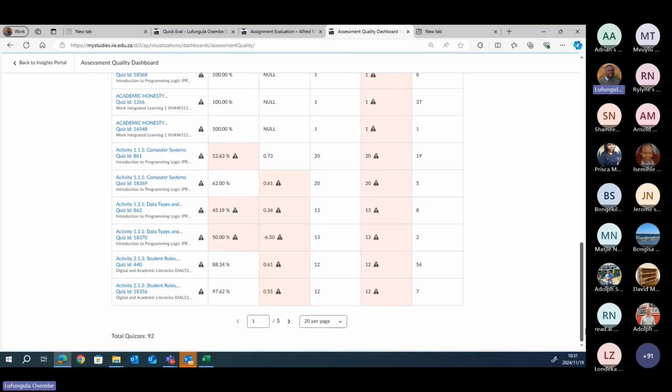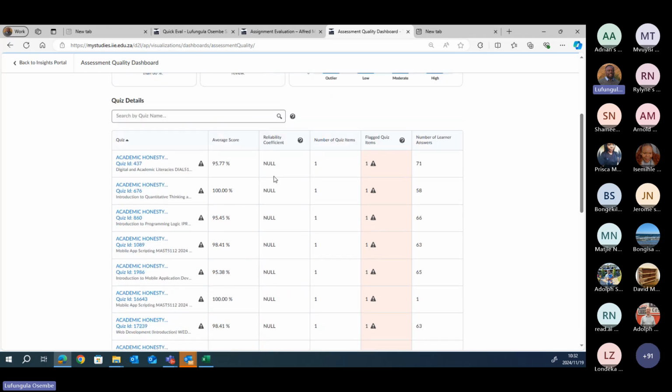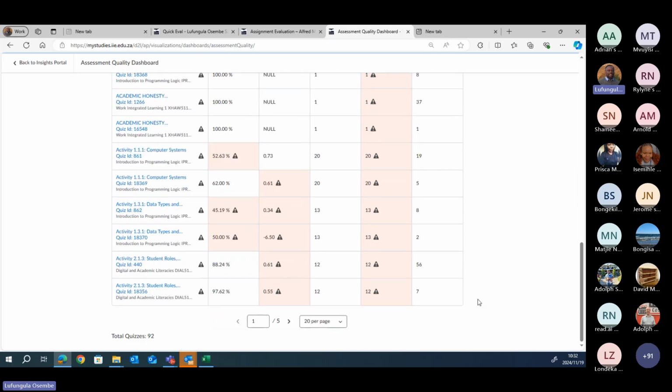We're supposed to have maybe discussion forums, if it was a discussion forum there, and then it also gives you the number of answers that you have actually registered so far for each of these activities. And this is very good for monitoring, because let's say you have given this particular activity to your students, and you can see there are only 7 answers so far.